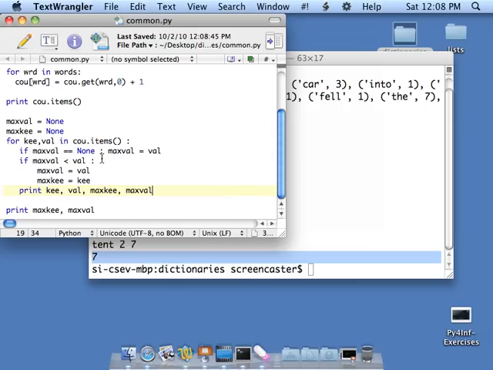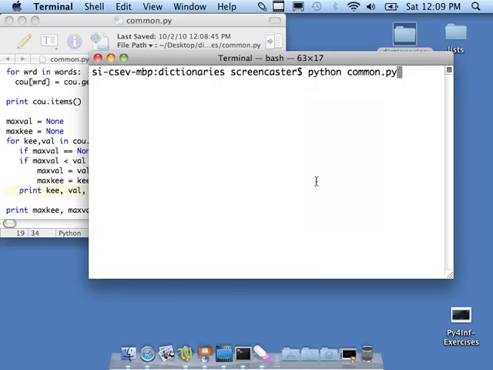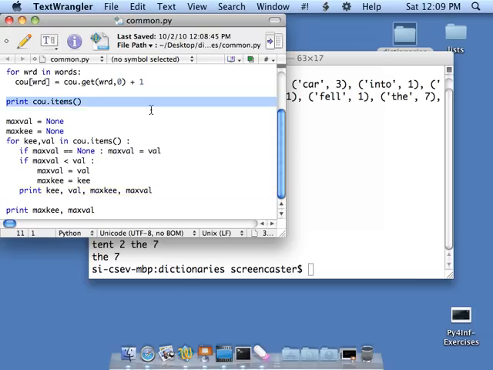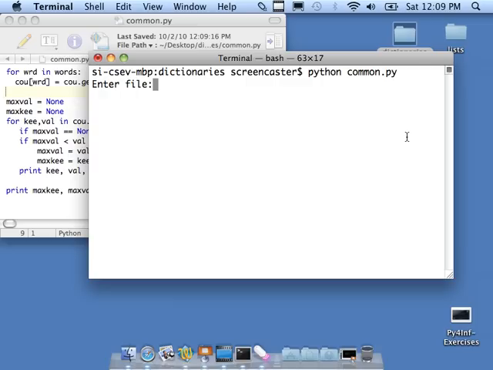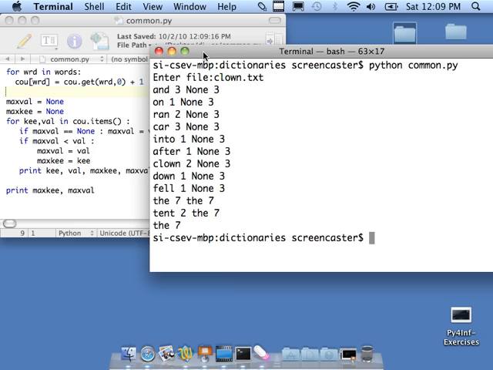It's not going to quite work. But let's let it not work, and then we'll see what we did wrong. It'll ultimately work, but it'll kind of be flawed. Clown.txt. Okay, so let me get rid of this count items line. Get rid of that. Make it clear. Okay, so here we go.